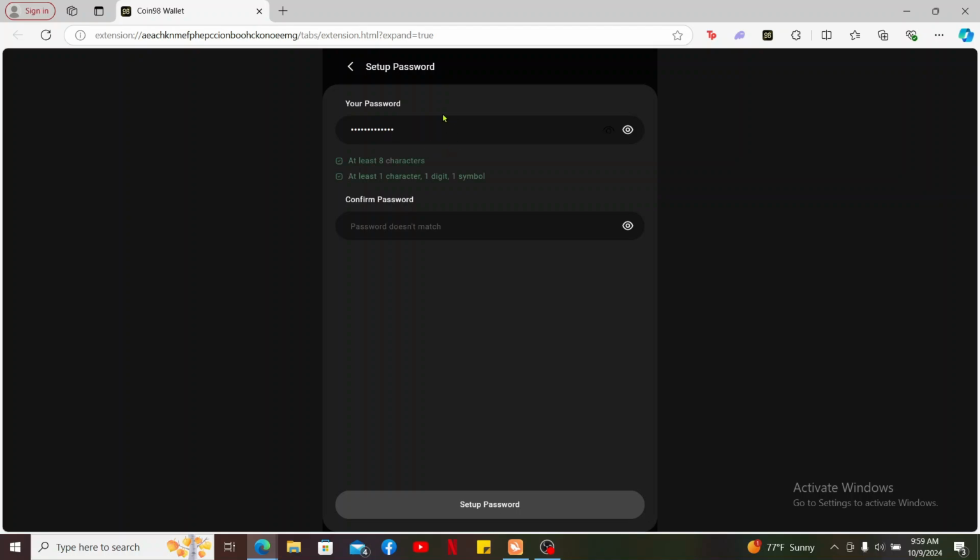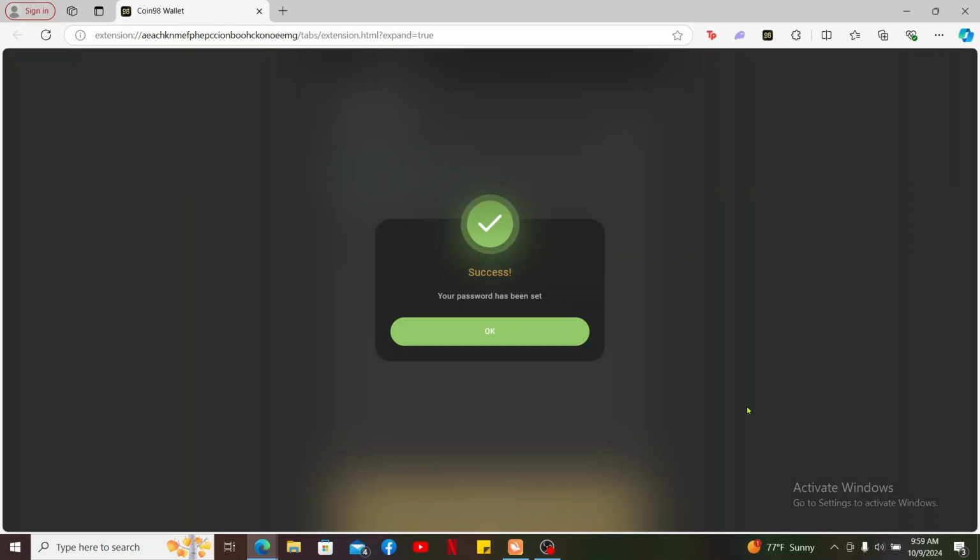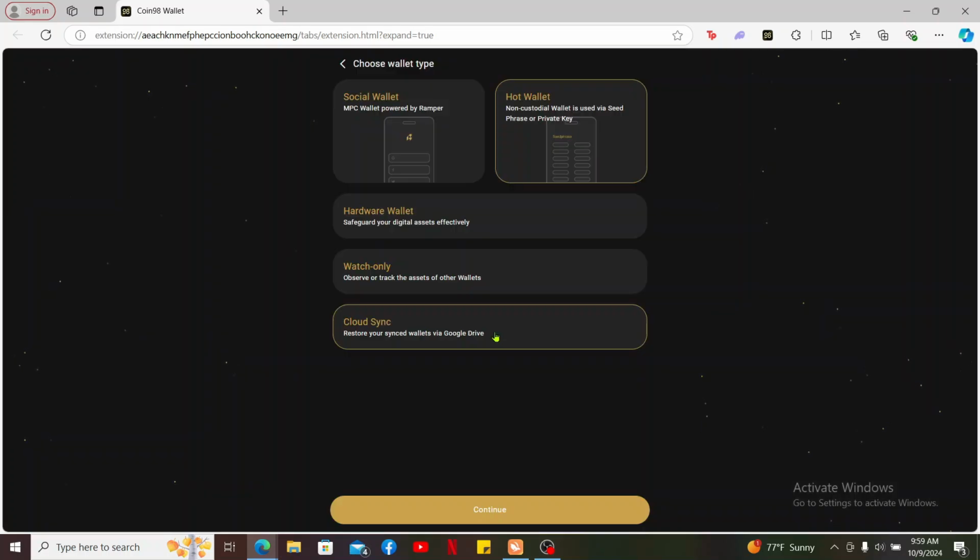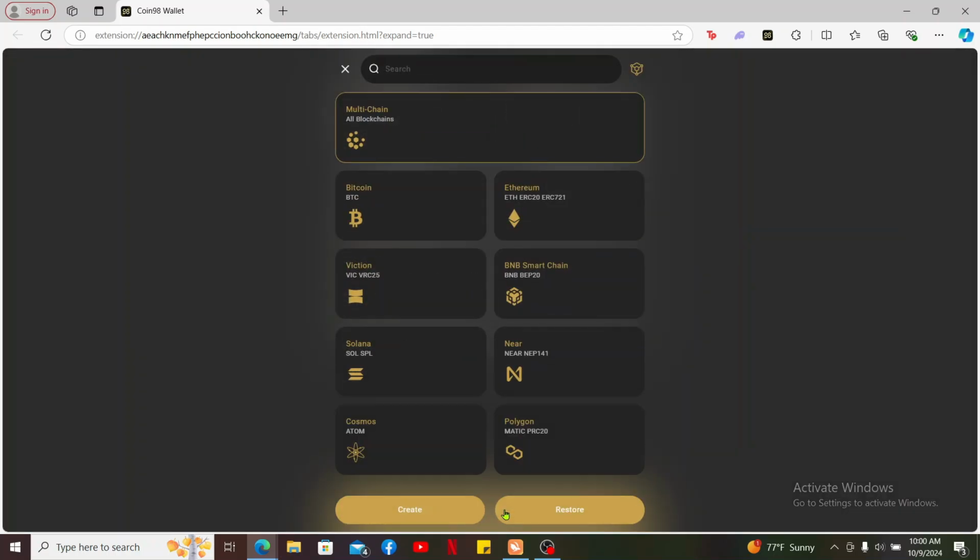After you type in your password, re-enter the password on the next field to confirm. After you are done, click on Set Up Password and you have now successfully set your password. Click on OK and choose the type of wallet you'd like to get started with. After choosing one of the wallets, click on Continue and follow through the instructions.